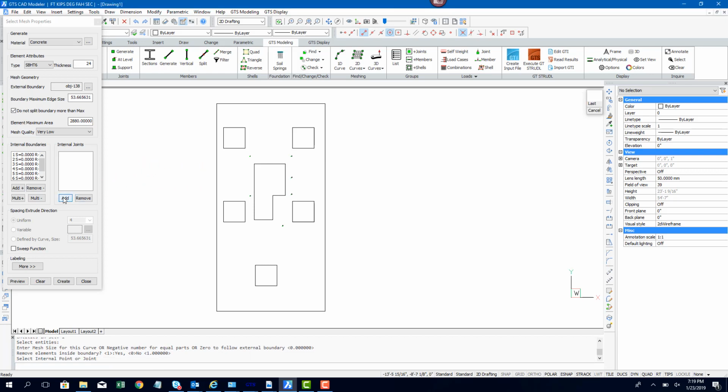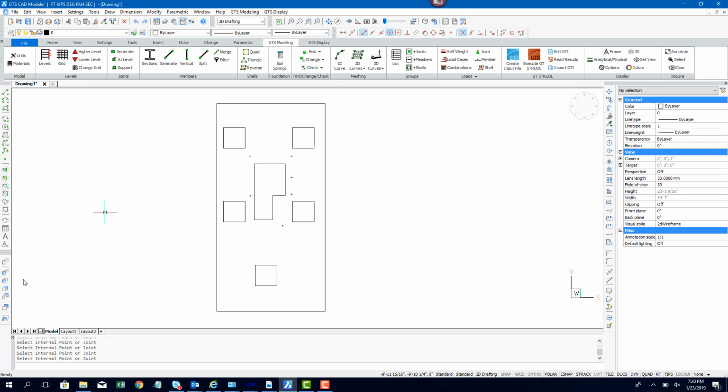Now we want to supply the control points. If I click on add for internal joints, I can select this joint, then this joint, and this one, and you can also select other joints. Once we've selected all these joints, we can just click on preview, and it'll do a preview of the mesh that it's about to generate for you.